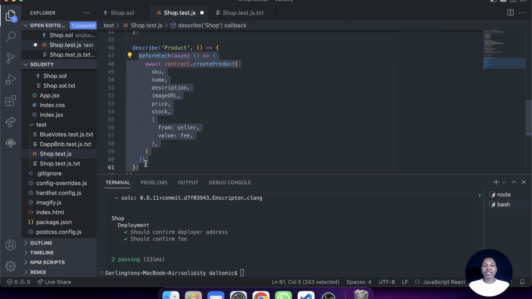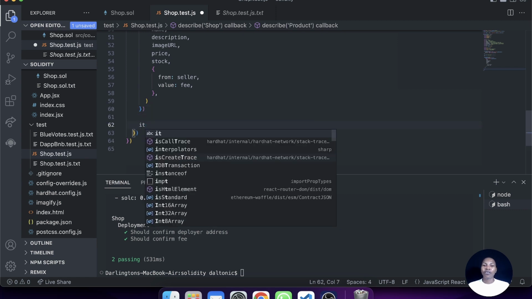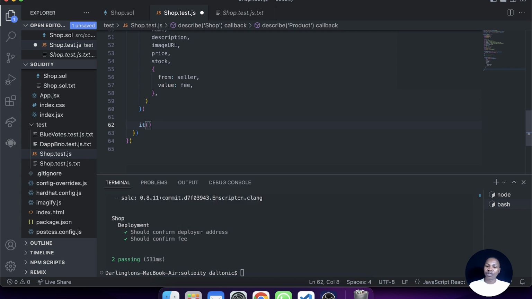So before each one of the tests on this platform runs, this must be firmly created. And after this has been accomplished, the next thing we want to do is start running some tests on it. So for example, we want to say it should confirm product creation. So we want to confirm that that product was created successfully.